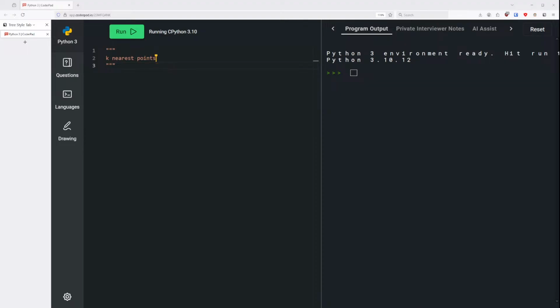So the problem statement is pretty simple actually. You are to write a function, and the function is to take in a list of points, and also a number k. So it takes in a list of points and an integer k, and you are to return the k closest points to the origin.